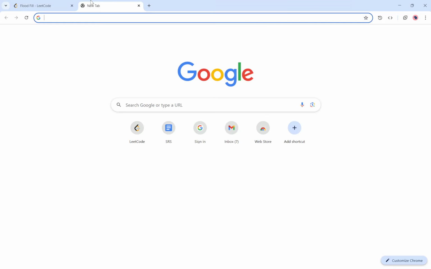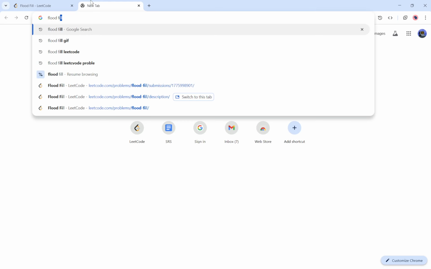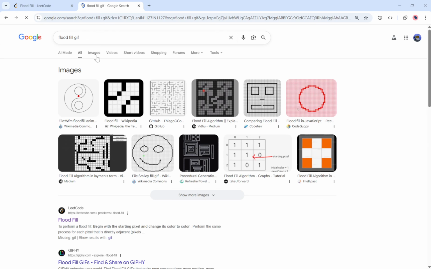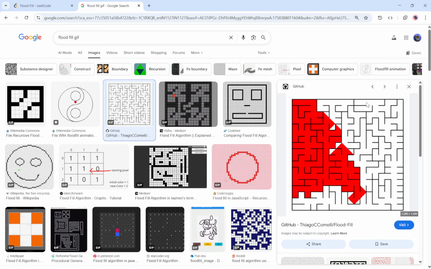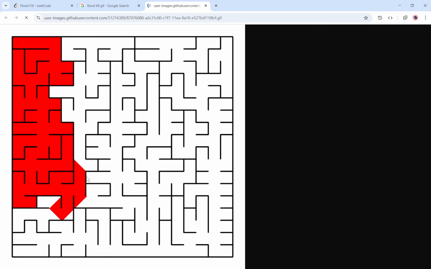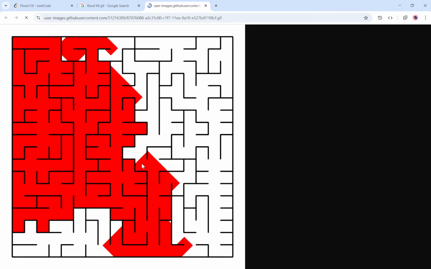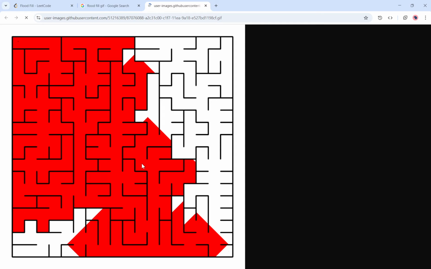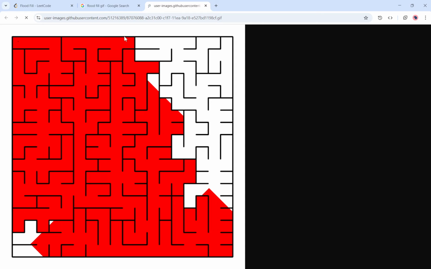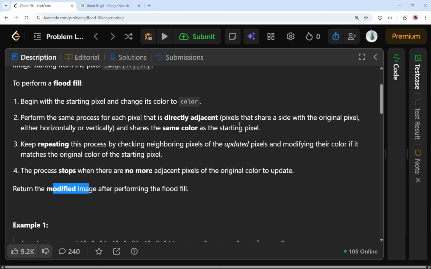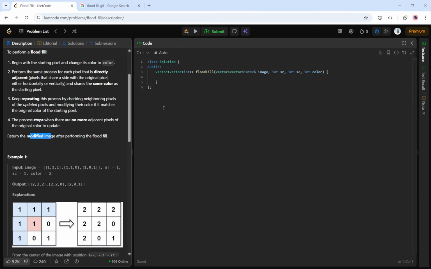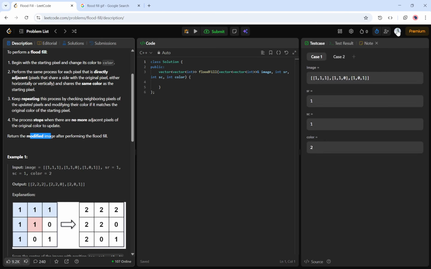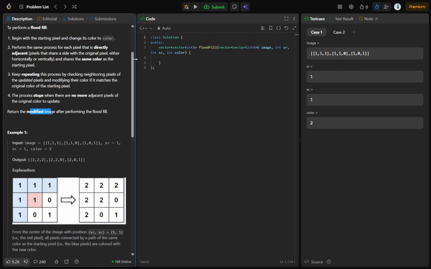So why is it called a flood fill? Let me show you the flood fill GIF. So this is the region, the reason we call it flood fill. It's more like a breadth-first search on a graph. I don't know why it's lagging. Anyways, so this is what it is. How will we do it? The same way we have been doing all the previous questions.